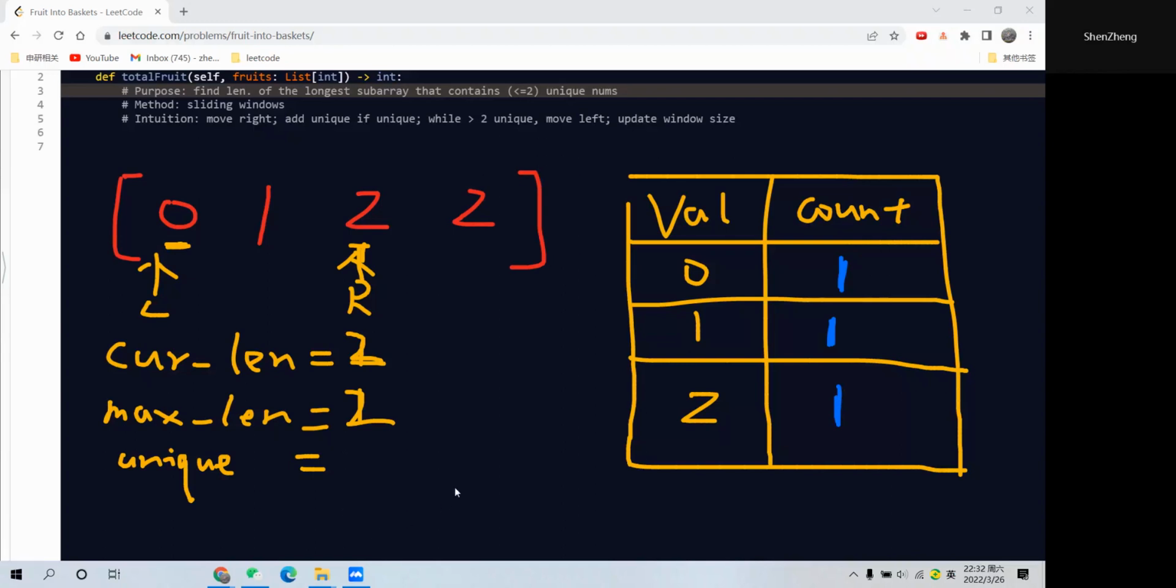This means we have already violated the constraint in this step. So we don't want to update the current length and maximum length. Instead, we have to move this left pointer, right? So we are moving the left pointer to the next position.